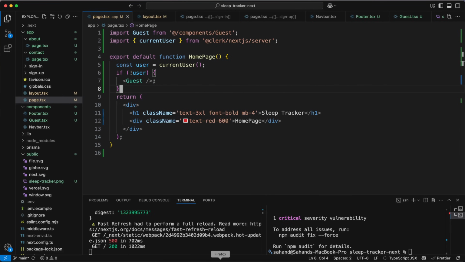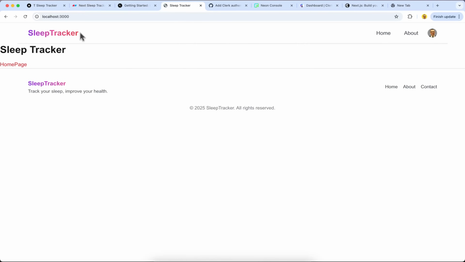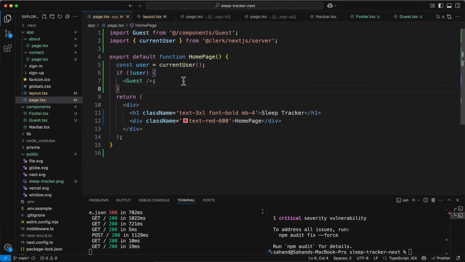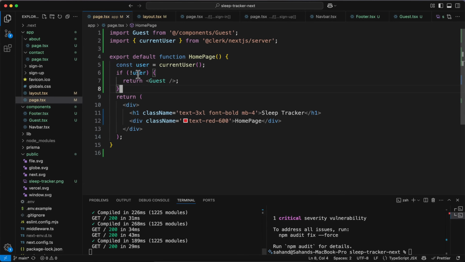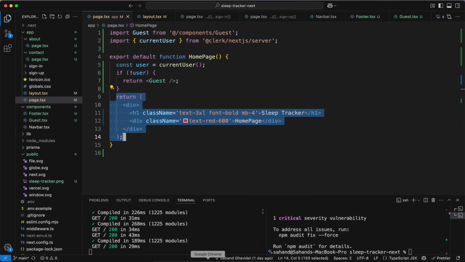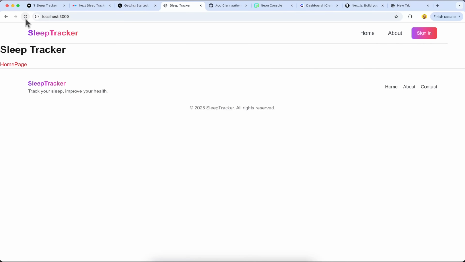Let's see if we are getting the correct things. Let's refresh this page. We are logged in, so let's log out first. Let's refresh the page. It's not working. Let's check. Okay, now after this, probably we need to return null. Still not working. All right, we have to return actually the guest. So if there is no user, we need to return this guest. Otherwise, we're going to return the other things. So let's go to our website and refresh the page. We still cannot see it.